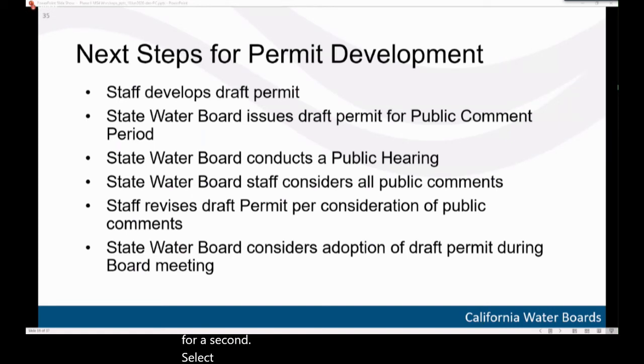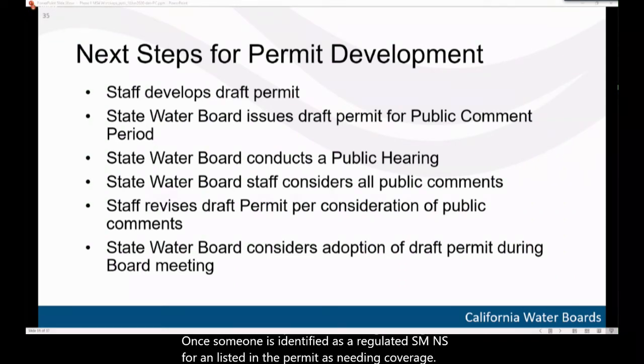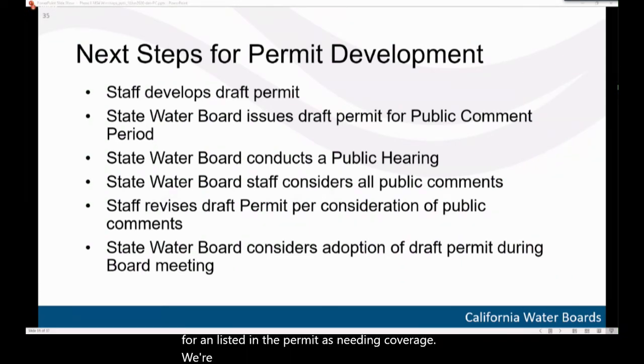Well, so this question gets back to one thing we're still trying to figure out: once someone is identified as a regulated small MS4 and listed in the permit as needing coverage, we're trying to figure out how minimal we can actually make the requirements.